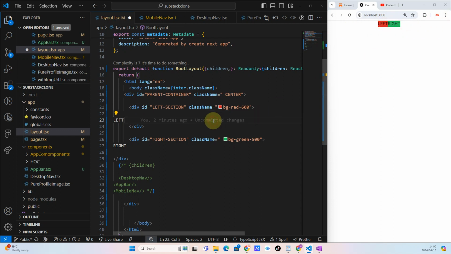Also, it's important to learn CSS, right? Because one might feel like, I know Tailwind CSS, my skills on Tailwind CSS are advanced. To be honest, they are not. My CSS skills are better, not Tailwind.